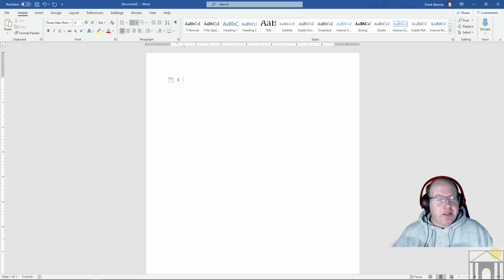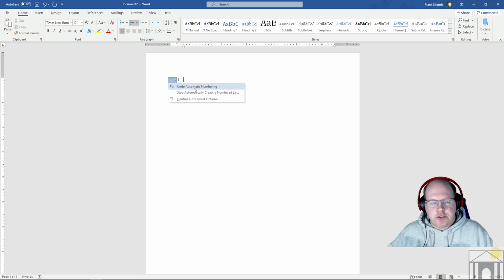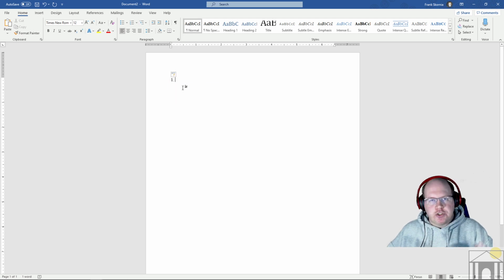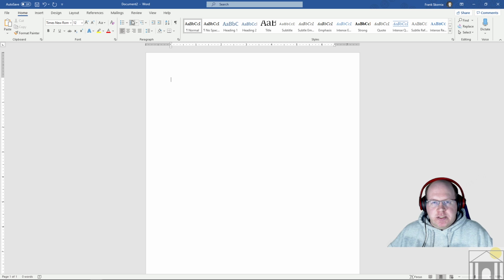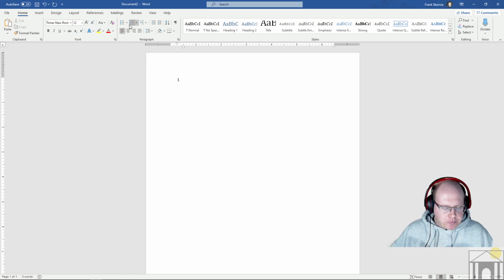It can be a little annoying if you don't want a numbered list. If you don't want one, you can see we get this little button here with a lightning bolt on it, and this is the autocorrect options. If I click this here and tell it to undo automatic numbering, it'll just go back and make it normal text. So that's just something to keep in mind. But the easiest way to start the numbered list is just to come up here and click numbering, and I start with number 1. And we're going to start making a grocery list in this case.